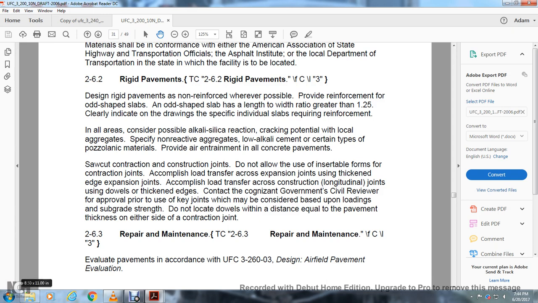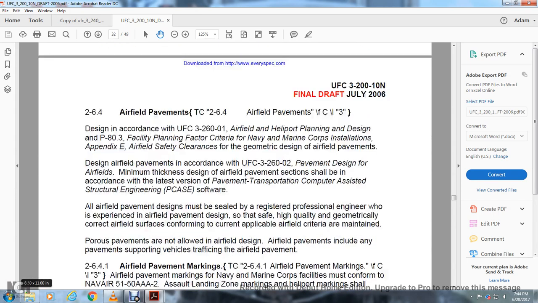Repair and maintenance. Evaluate pavements in accordance with UFC 3-260-03, Airfield Pavement Evaluation. Airfield pavement: design according to UFC 3-260-01, Airfield and Heliport Planning and Design, and P-80.3 Facility Planning Criteria for Navy and Marine Corps Installations, Appendix E, Airfield Safety Clearances, for your geometrical design of airfield pavements. Design airfield pavements according to UFC 3-260-02, Pavement Design for Airfields. The minimum thickness design for the airfield pavement section shall be according to the latest revision of the Pavement-Transportation Computer Assisted Structural Engineering software.